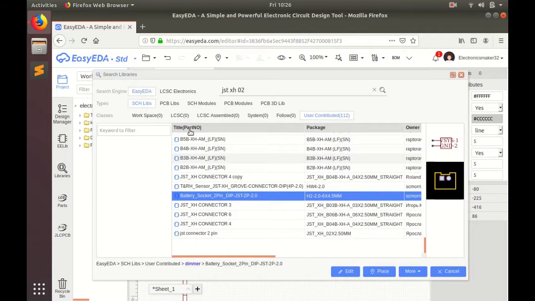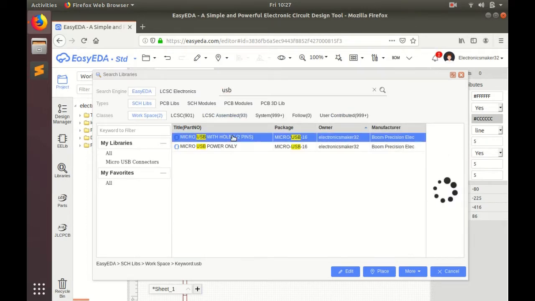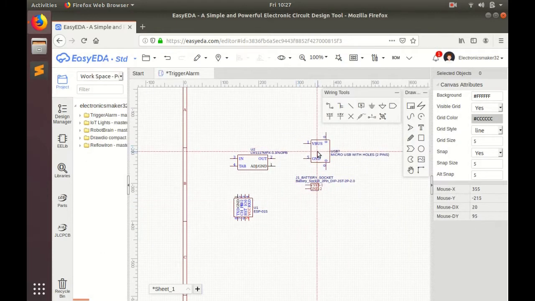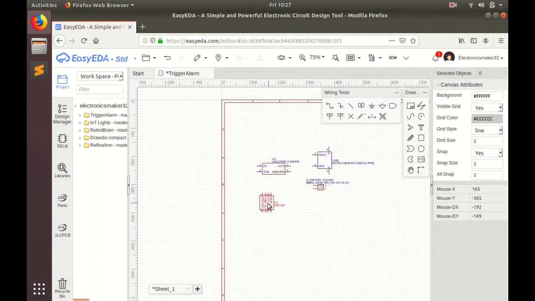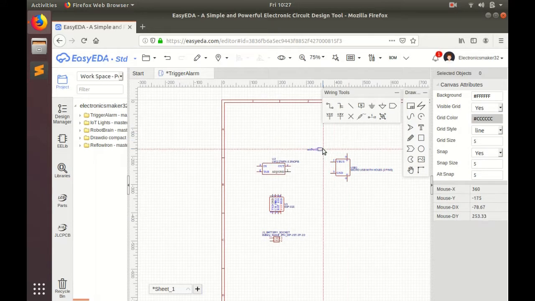I then place a USB connector which will allow the user to power the device using a phone charger or a battery bank. Notice, I picked it from my workspace, which is where I have a custom USB connector with only 5 volts and GND pins. For simplicity, I have not included a charging circuit and a battery, but you can do that if you wish to. Once I have all my components in the schematic, I go ahead and start connecting them.